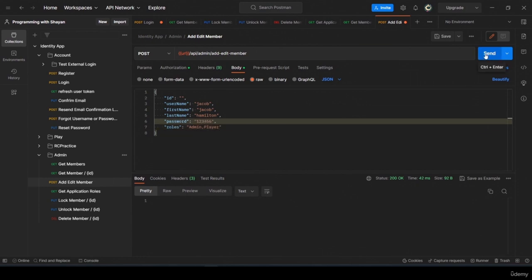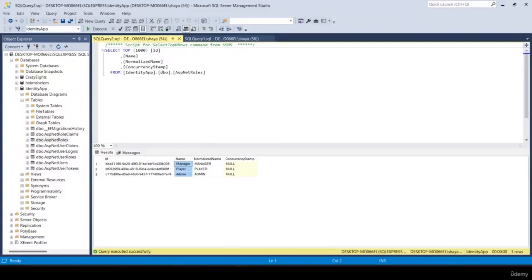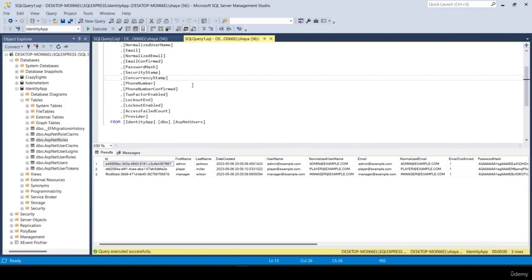Then I'm going to send this request, and once I send, I receive 204 No Content. That means Jacob has been created in my ASP.NET users. So if I open my SQL and go to ASP.NET users and execute this, I can see Jacob has been added to my ASP.NET users.